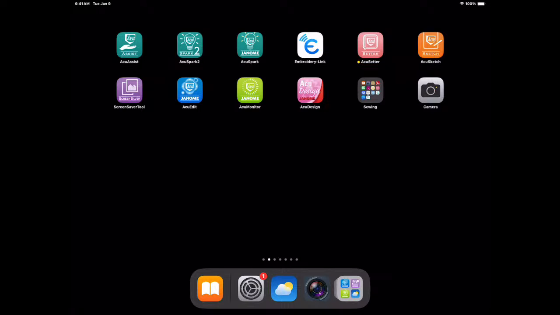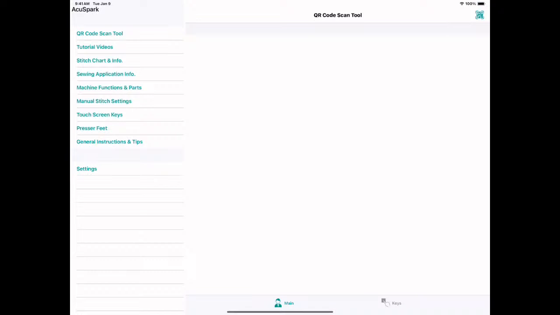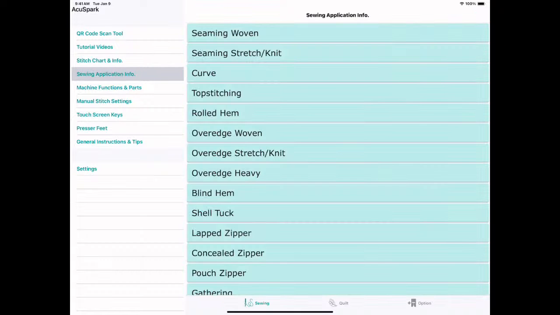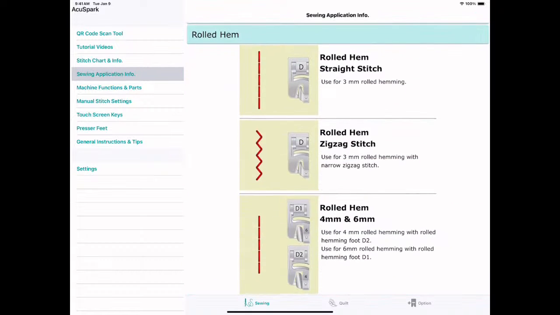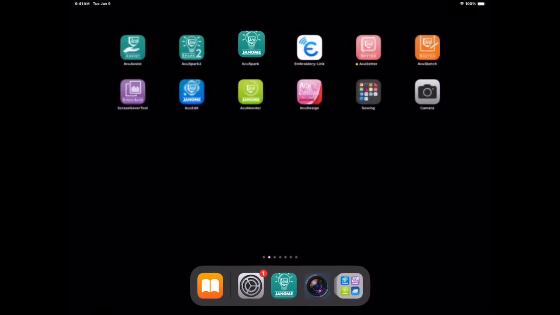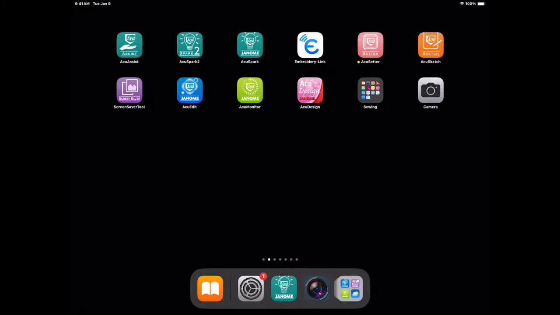Let me check here for questions. Yeah, so your M7 would work with AccuSpark. Yes, M7 will be able to work with AccuSpark. It's just a manual. When you open it, here you have your information. You can look at your stitch chart, your sewing applications. If you wanted to open something with sewing applications, it tells you different things within here. So that's how those options work at the beginning.